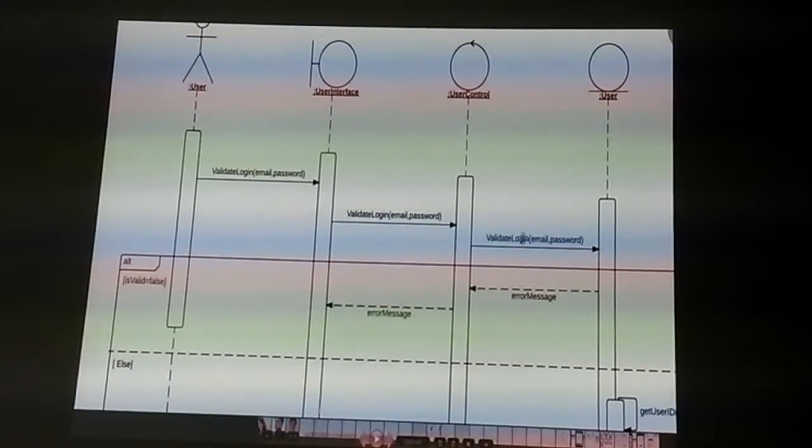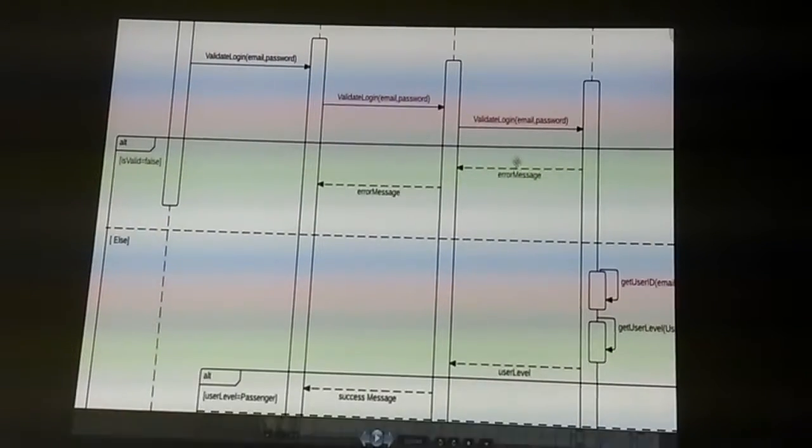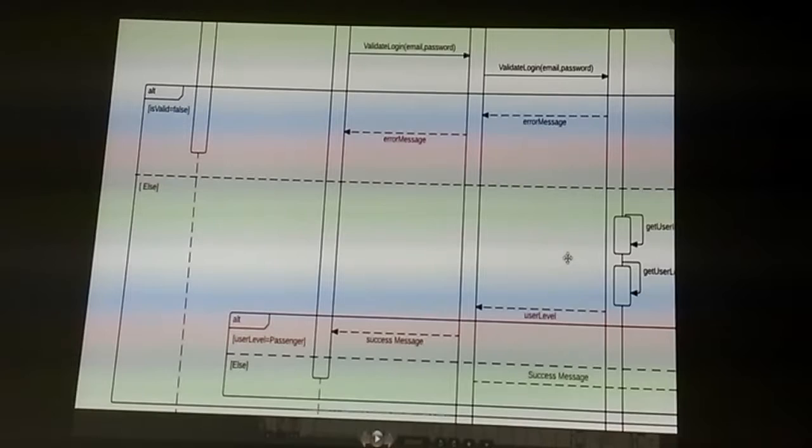Then the system will check that the login details are correct. If so, the system will check the user level of the user by email address. If the user is a passenger, a success message will display in the user interface. If not, the user is redirected to the staff interface. The public transport manager belongs to the staff category.